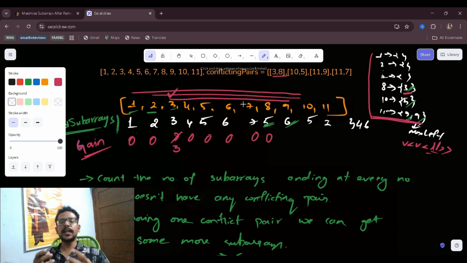But where should I store this? You might say you need to store at 9 because by removing 3 I got 3 more subarrays at 9. But if you see, by removing just 3, 8 got 3 more subarrays, and 9 also got 3 more subarrays by removing 3. So instead of storing at 8 and 9, I'll store at 3. So 3 plus 3 will be 6.